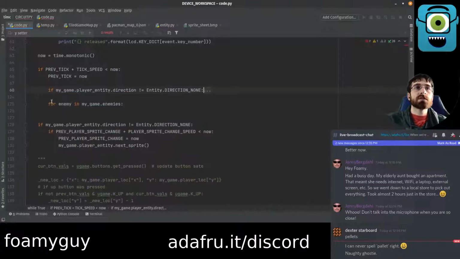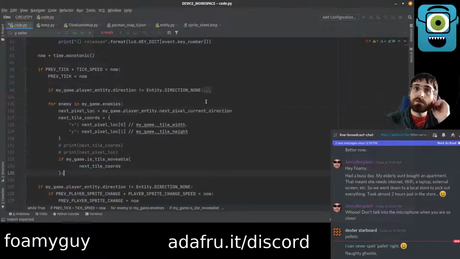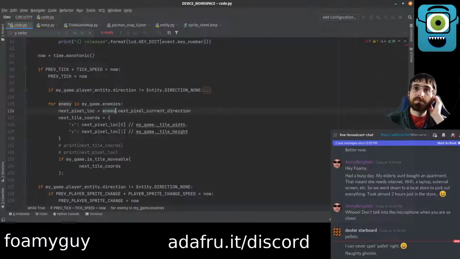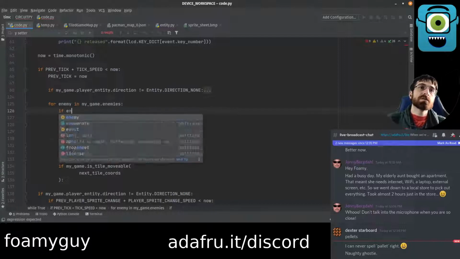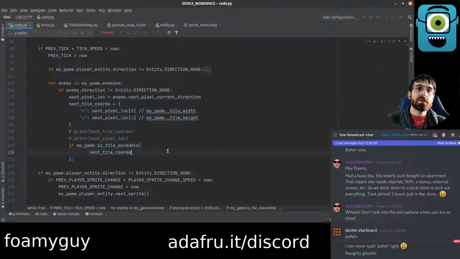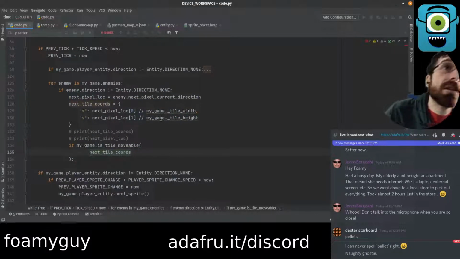Speed will still respect the tick speed. That makes sense. Go in here. Next pixel lock. This is now gonna be enemy. Well, yeah, but we also need this. If enemy direction, so if it's actually facing a direction, that's the other thing we'll need to do, is set the direction on it.